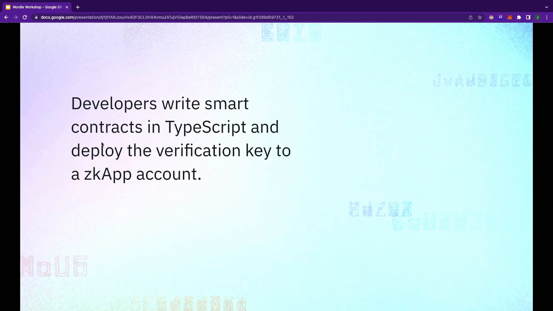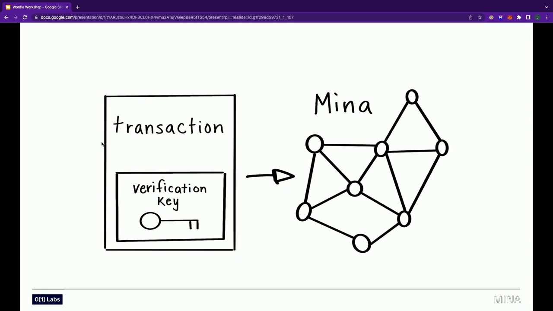Okay, so how do SnarkyJS smart contracts work? Well, the developers write smart contracts in TypeScript and they deploy the verification key to a zkApp account. On Mina, we have a bunch of nodes. We send a transaction, we sign it, and it has a verification key. And this verification key is basically a number that's committing to the smart contract that we've written. And so that then later on, the Mina network can verify transactions that are created for this smart contract using the verification key. And so if we were to change the smart contract code, the verification key would also change.